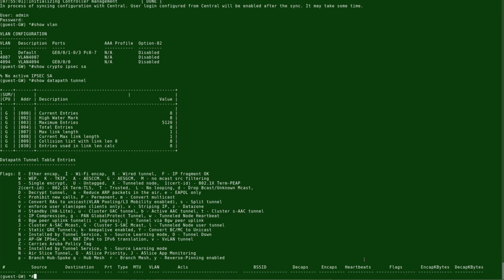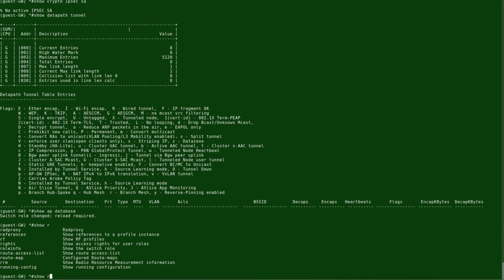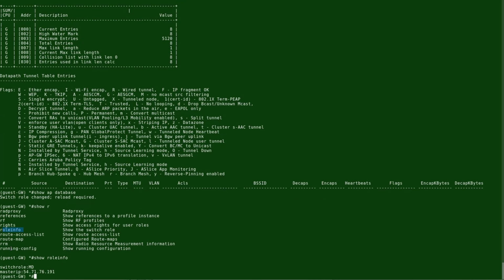And now because this is gateway 10 or version 10, if I issue the command show AP database, it's managed by Aruba Central. There's nothing really that is showing here. If you issue the command show role info, we should expect this gateway to be a managed device, and the master IP is the one that is Central IP basically. So the kind of controller, if you like, the master controller is the Central.